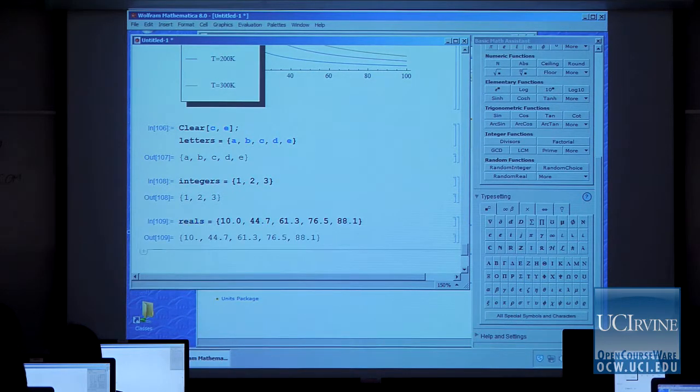Enter. So the point of this is lists can be of whatever you want. It can be objects like plots. It could be letters. It could be names. It could be numbers, integers. It could be complex numbers. It could be real numbers. It's just a list of something.